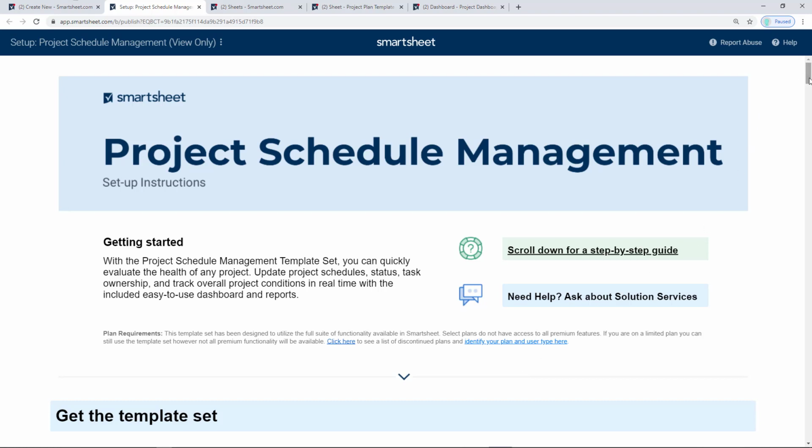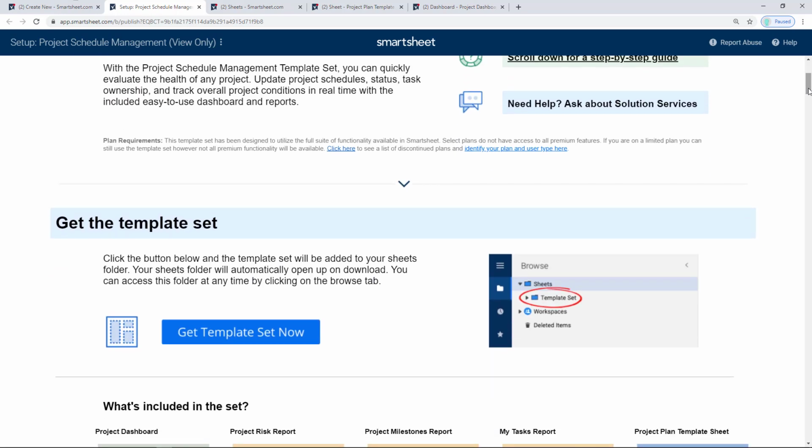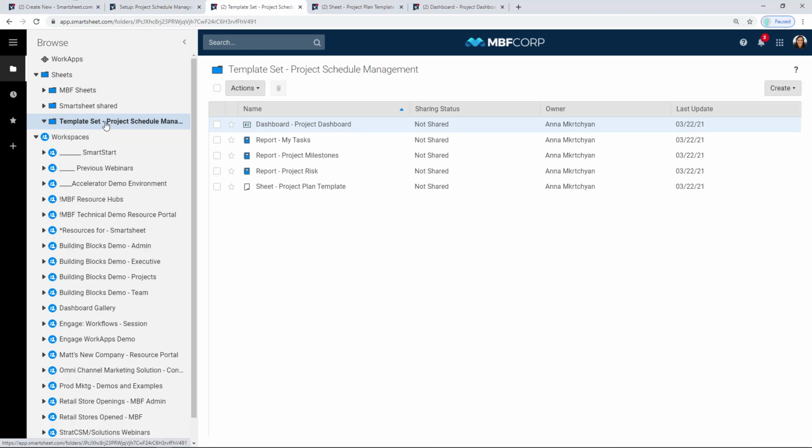Now, you don't need to download this template set to follow along in today's webinar since I'll be going through a demo. But if you're seeing this structure and you do want to use these sheets, reports, and dashboards for your own work, you can just select Get Template Set Now, and you're going to have a folder that'll be added to your Sheets folder in Smartsheet, and you'll see here this template set includes a single sheet, 3 reports, which we'll talk about in just a moment, as well as our dashboard.